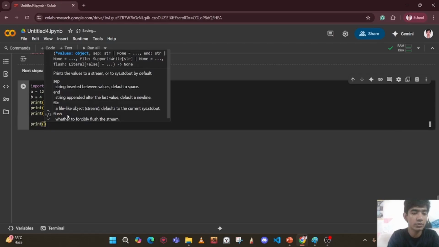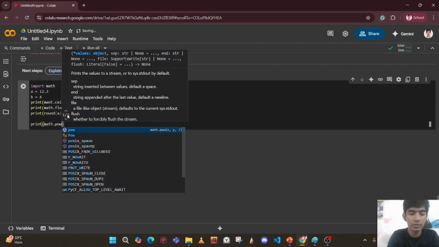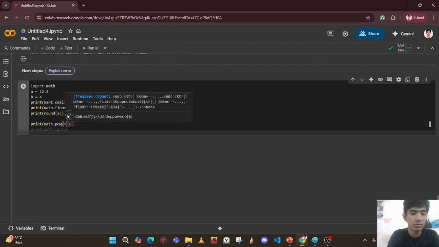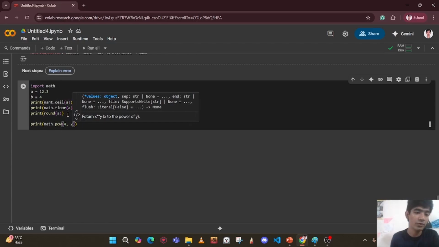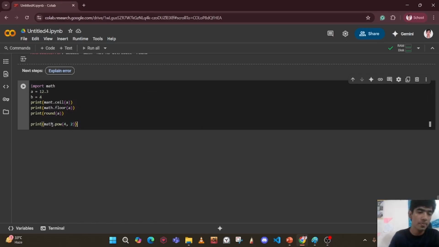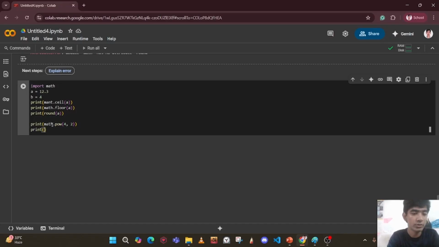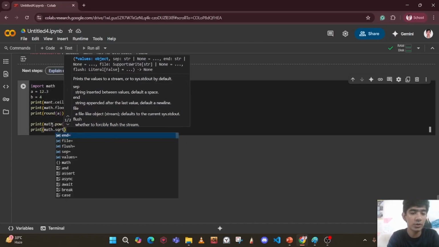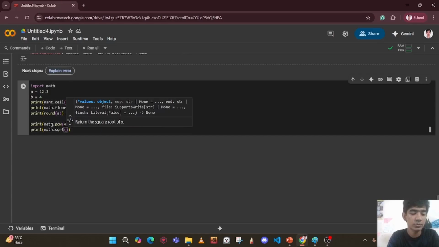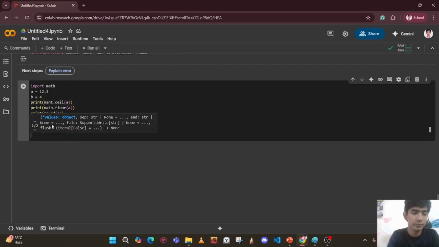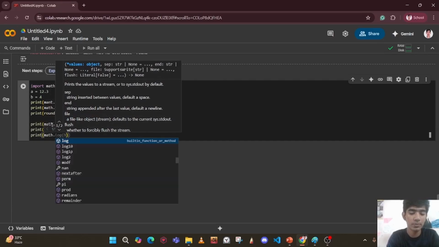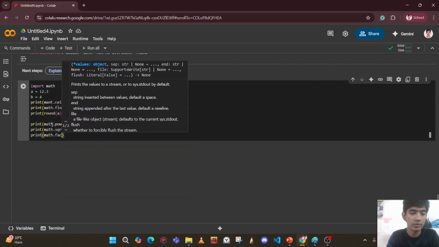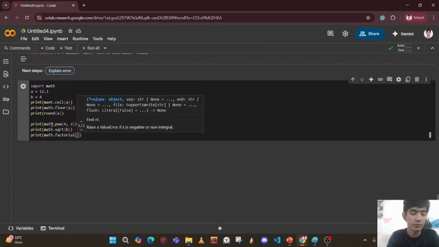Print math dot pow, calling the power function, for 2. The power function takes two parameters. The second one is the power. Print math dot sqrt, calling the square root function, b. Print math dot factorial, calling the factorial function, factorial of b.